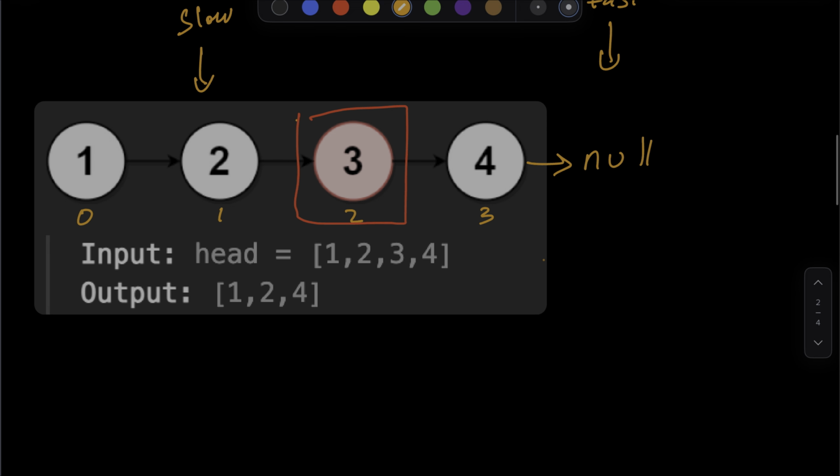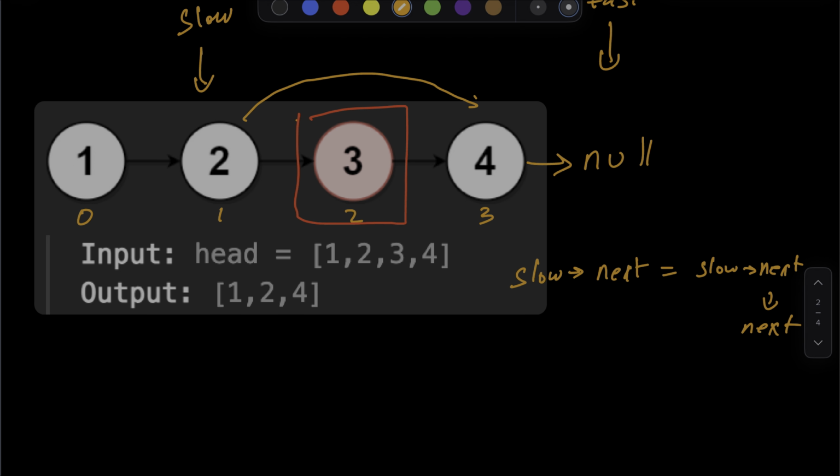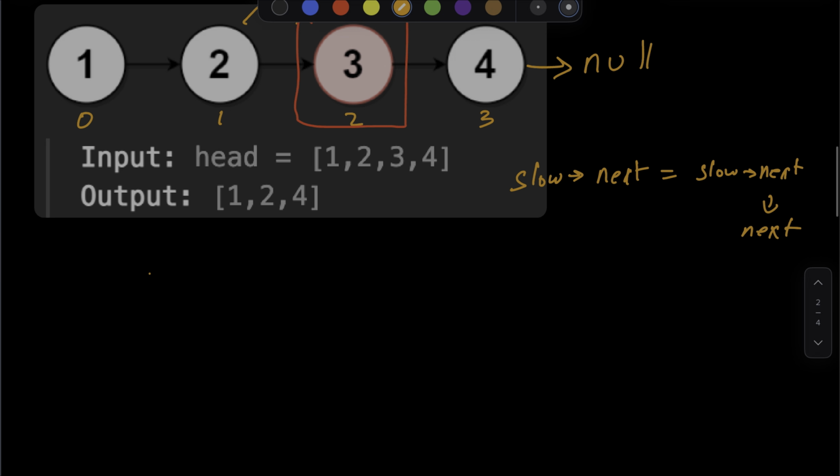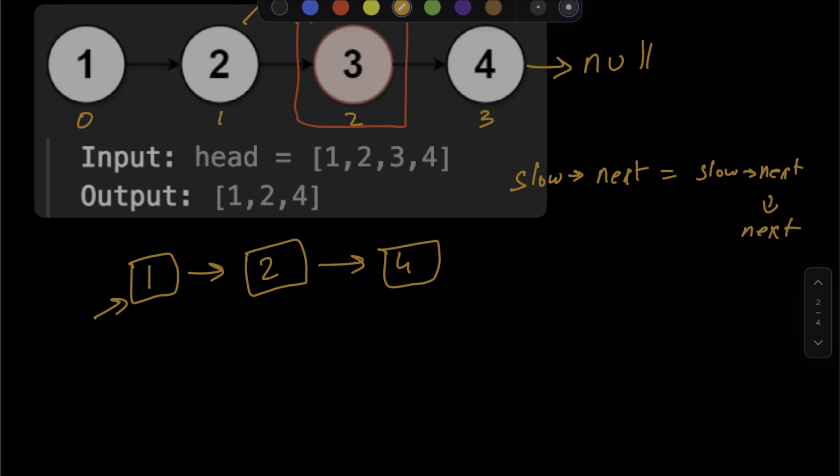So again here we are going to write slow next equal to slow next next, that means 2 instead of pointing to 3 will directly point to 4, and the resulting linked list will become 1, 2 and 4. This is the head, and we are just going to return this head itself, and hence we are reaching the answer.